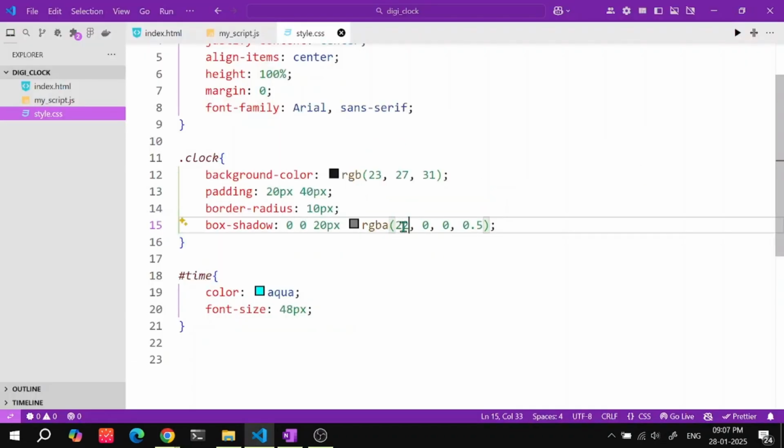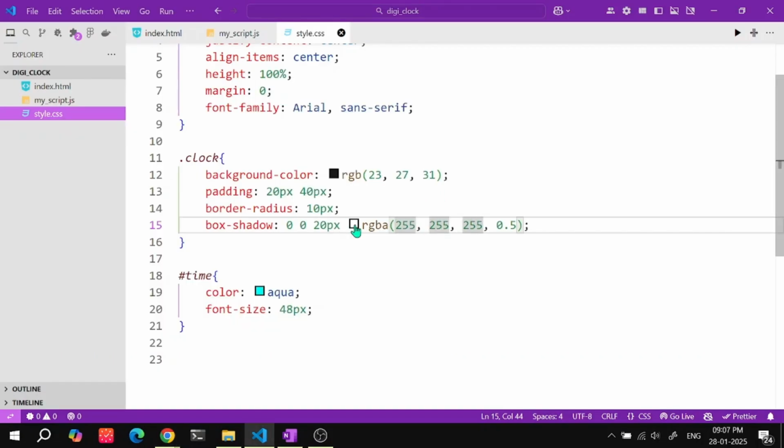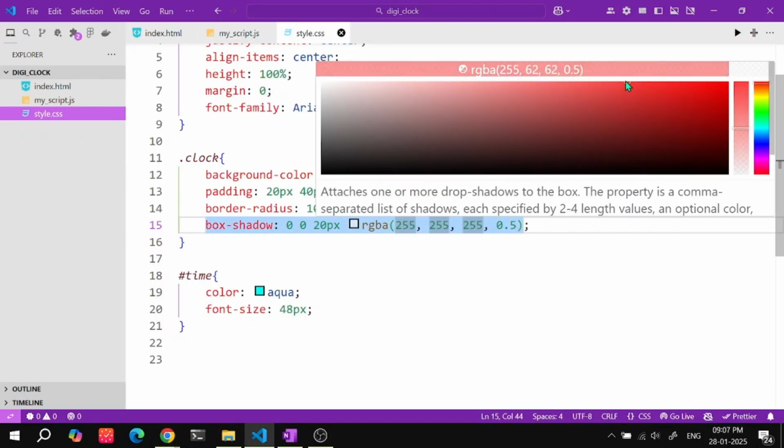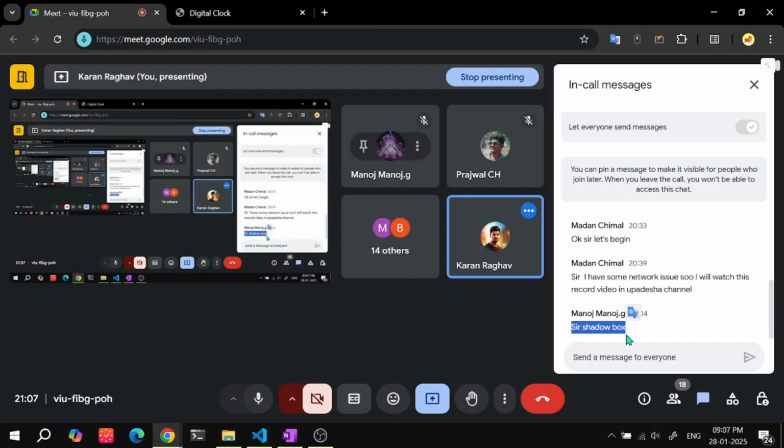Let me see what will happen if I write 255, 255, 255, and you reload. You see, now we are getting the shadow in white color. You understood? This is actually white color. If you want it somewhere in red and so on, you can do that also. You see, somewhere in the red color. You got it? For adding a shadow to the box, you can use box shadow. Okay, you need to understand each and every property.